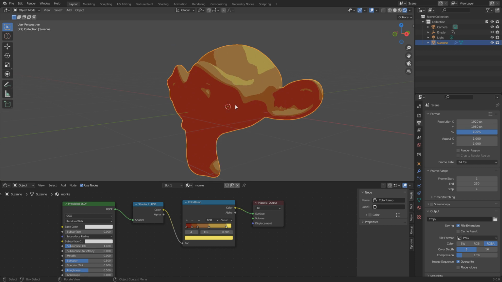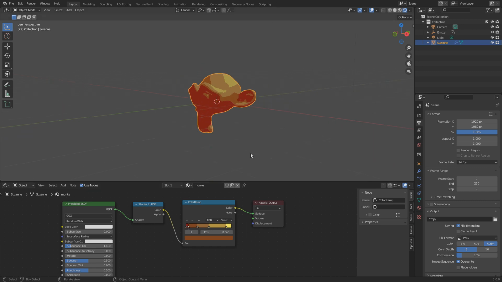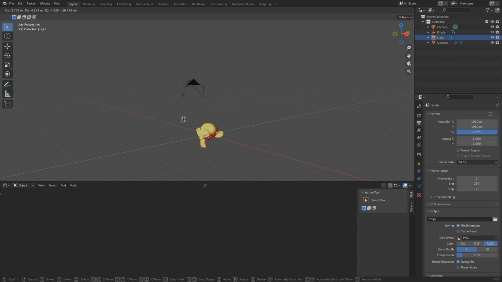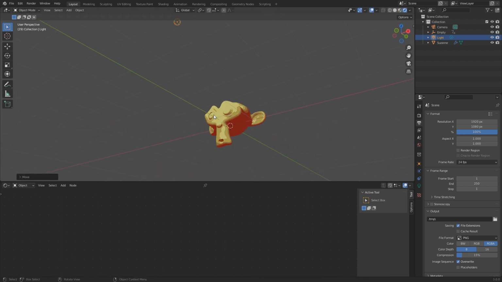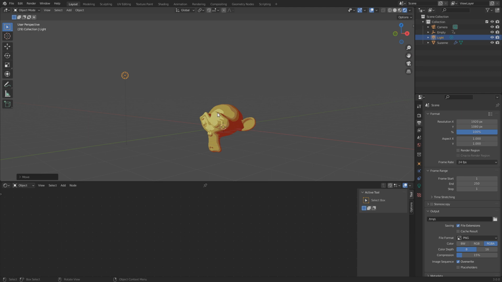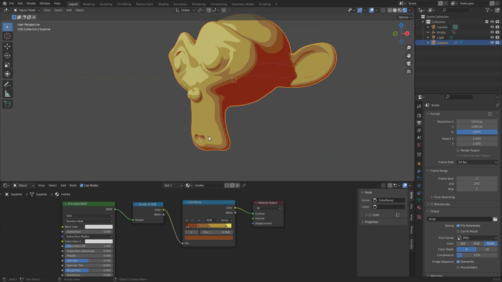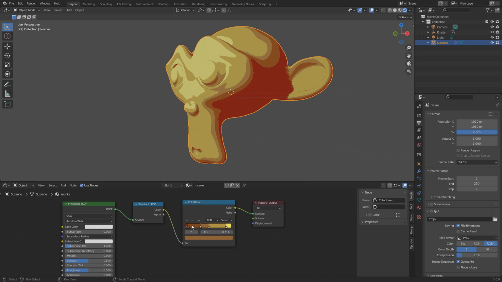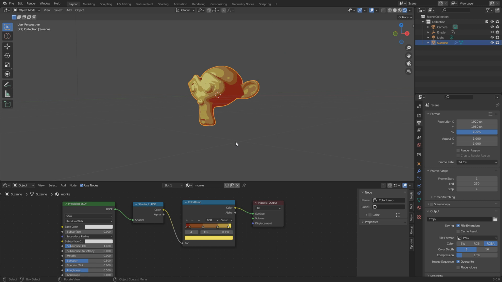We're going to change the shading to smooth and adjust this a little bit. Let's move the light source here. That'll do. That looks nice. Okay, let's keep adjusting it. Like so. Like so. And like so.